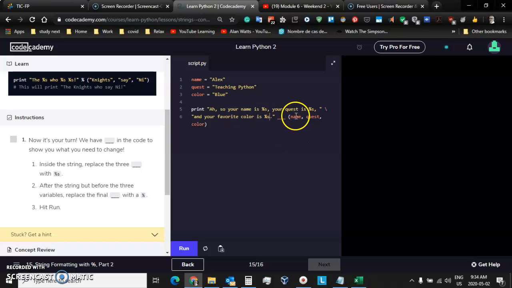%s. And we have three variables, name, quest, and color. And the values for those three variables are right there at the top. They've been declared up there: Alex, Teaching Python, and Blue. So calculate in your mind what's going to appear in the console when we hit run, just simply by substituting in the values of those variables in the placeholder.